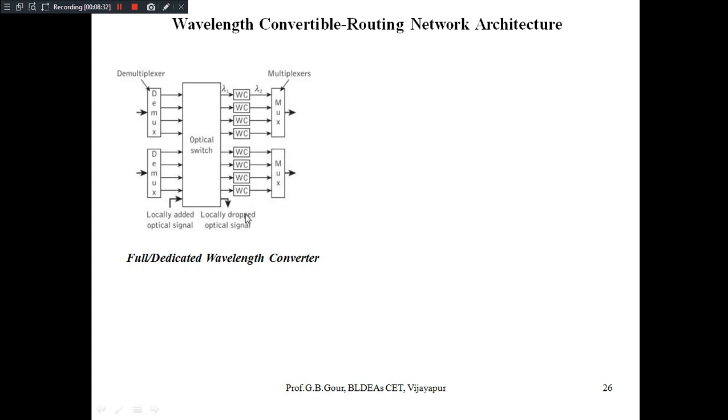But this is not practically economical, because we have to have a wavelength converter for each channel. That is not actually required, because all the channels are not going to work all the time. In optical communication, all the wavelength channels are not required to operate at all times, so all the wavelength converters are not required. So this is not going to be economical.